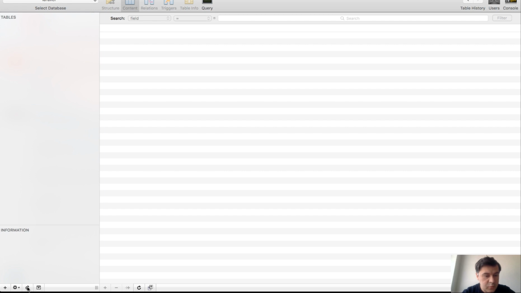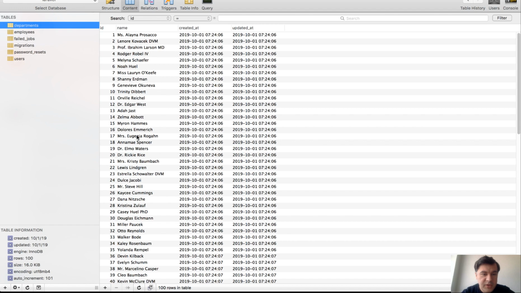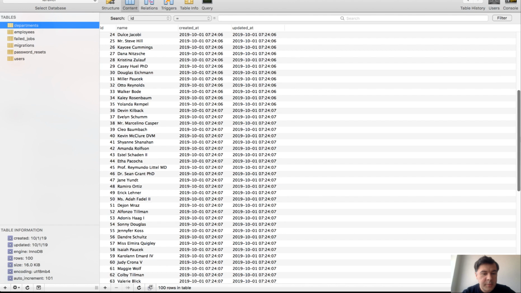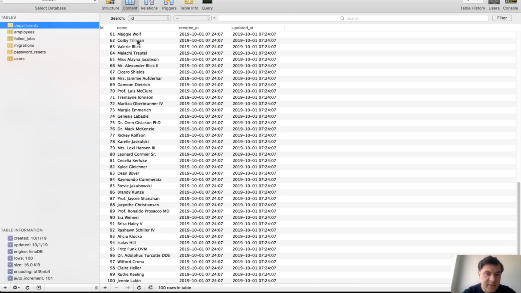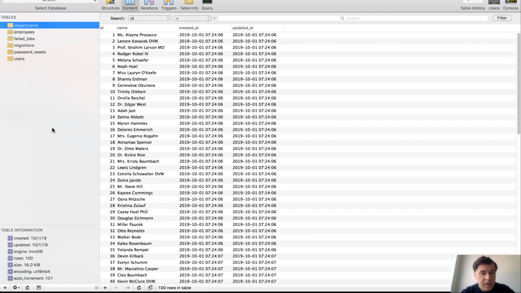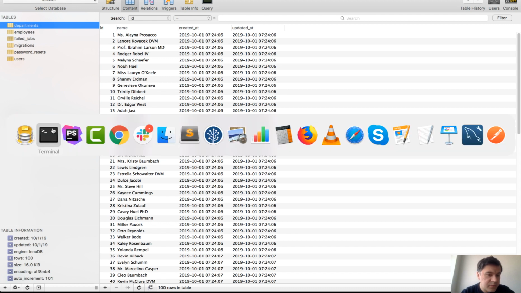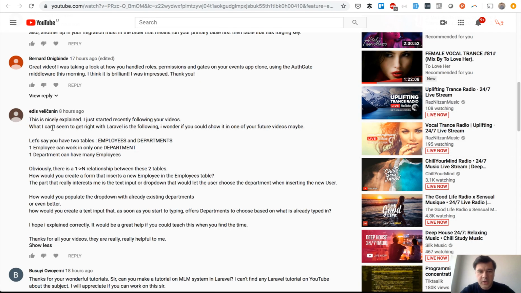Let's go to our database and see what we have here. So the database was empty, but now we have tables here, and in departments we should have, as you can see, 100 department names. Name is in this case the name of a person, but it doesn't really matter in our case, it's just a string. So now we have 100 departments, and let's go to the UI part and let's build our form.